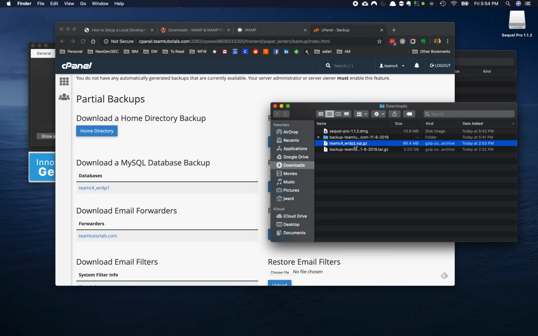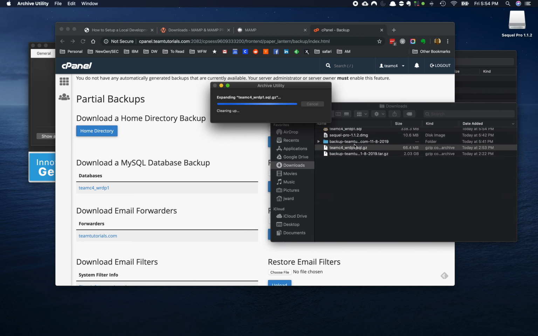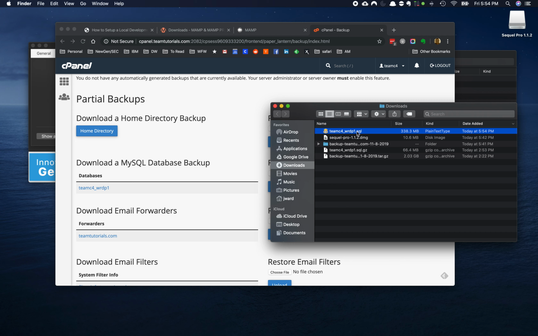So what I'm going to do right now is just extract that. So now I have a .SQL file. So that's all we need to do really to get all the data from our website. The next step is importing the files into MAMP.